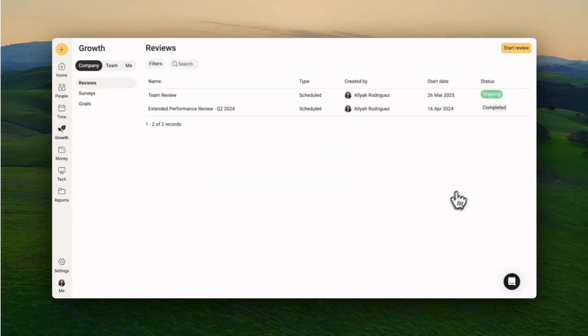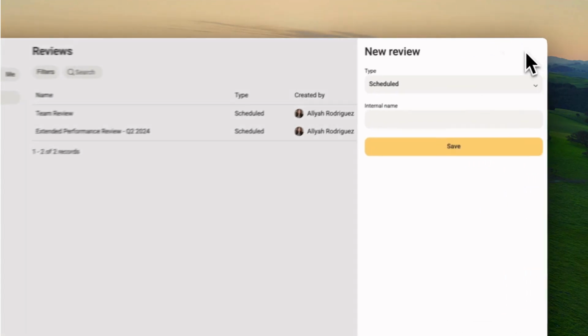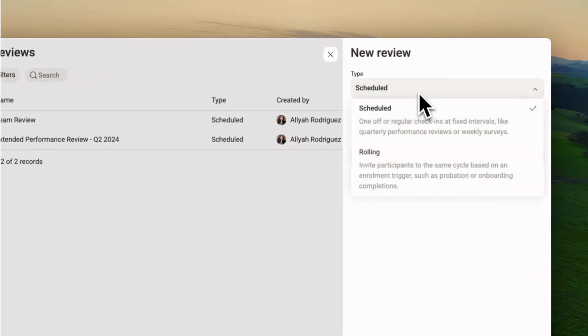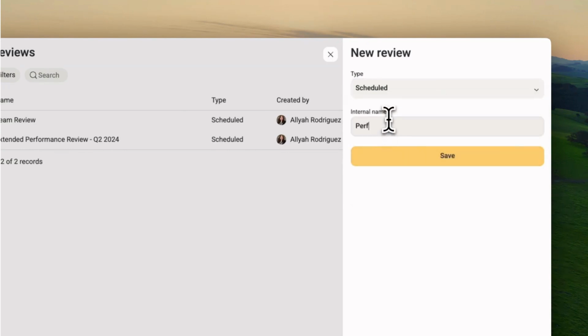Now, let's create our first cycle. Within Growth App, you will be able to launch a review or a survey cycle. Let's take a look at a scheduled review first. You can set a name here and later set a display name for the employees.